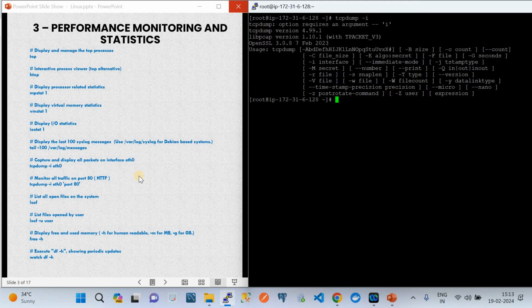So I'm just hitting this command. It is actually telling me that tcpdump, okay, so did I type the command correctly? tcpdump -i. It tells me tcpdump options require -i, and then the tcpdump version is this one. Okay, so then this is the usage. This is how you can use the devices.